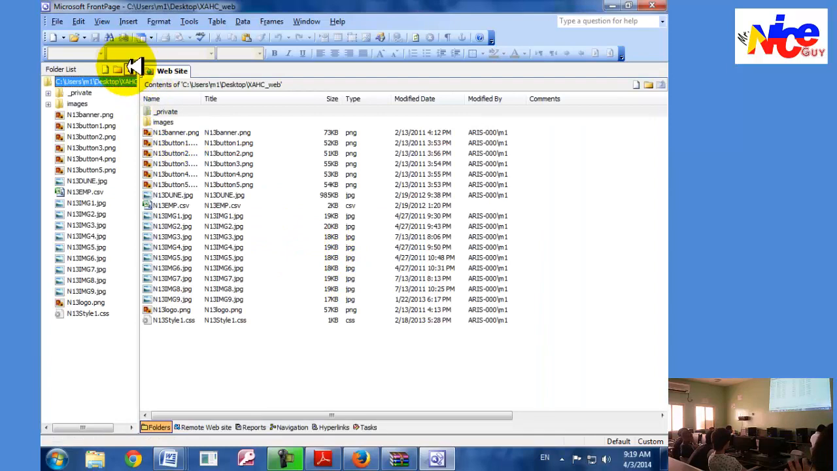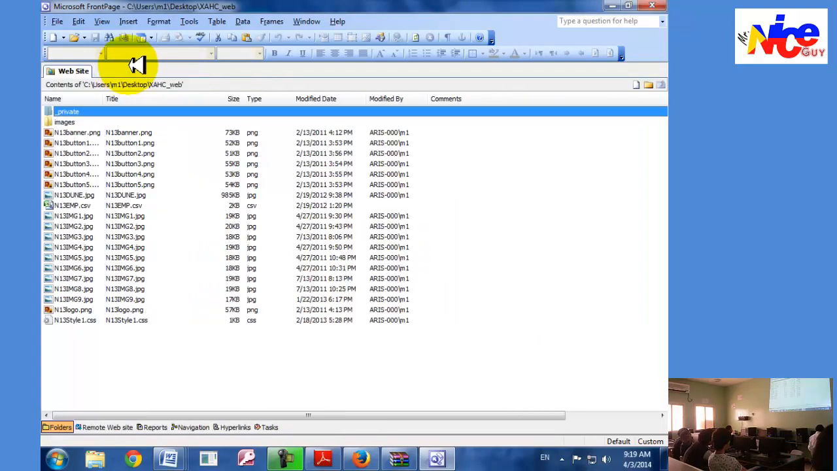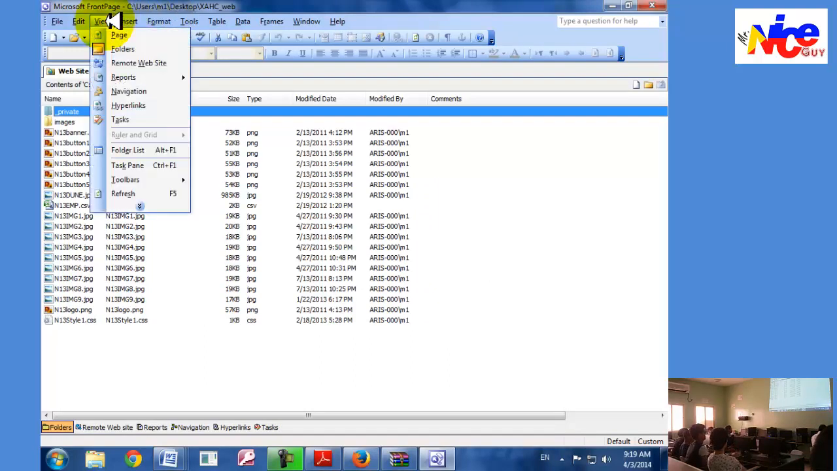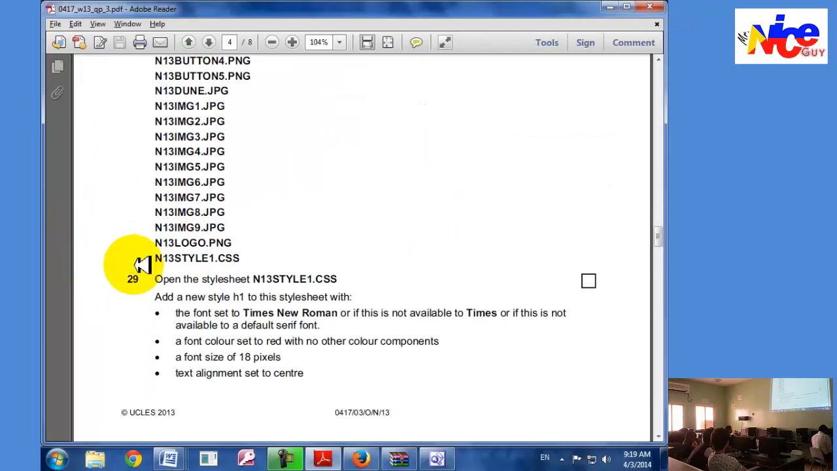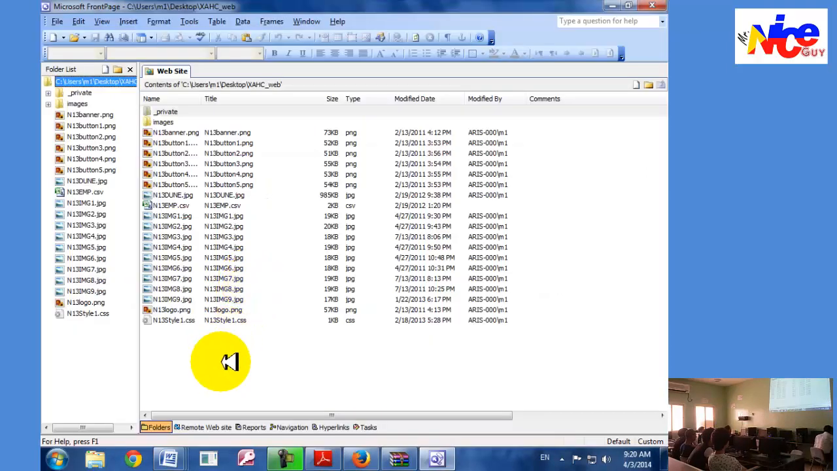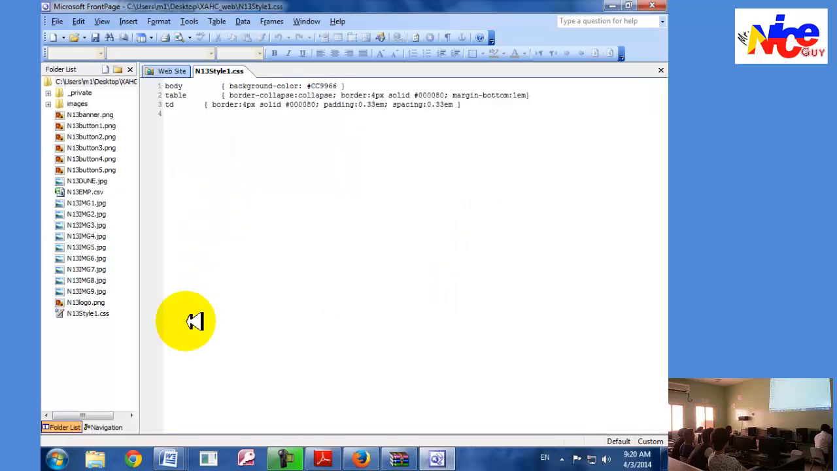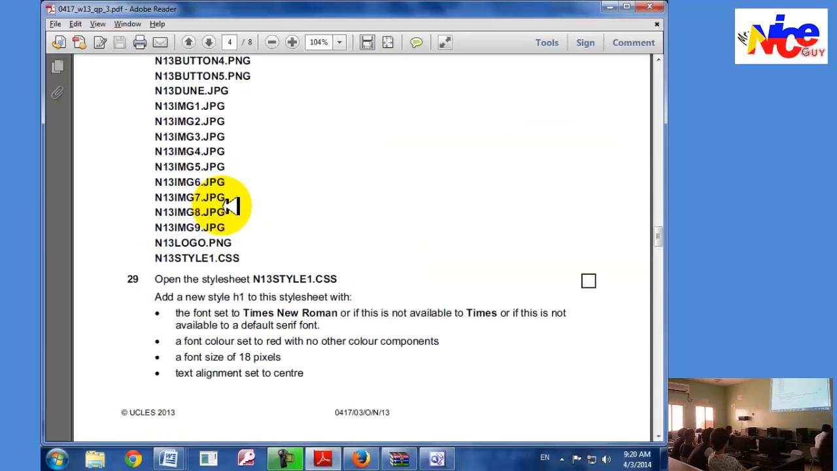Sometimes this is not available on the left side. Just again to bring it back, guys. Pay attention. View, then folder list. It's gonna be here. Then after that one, you have to open this particular style sheet N13 style 1. So just locate the file in here, extension is CSS, hover or double click, and here are the styles that you have, the codes.